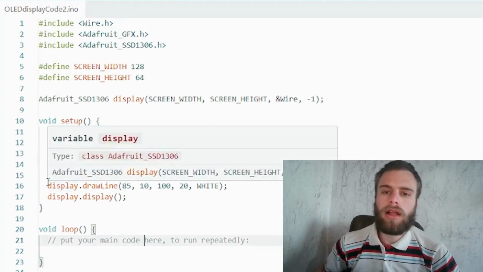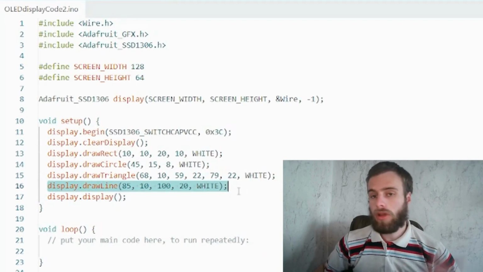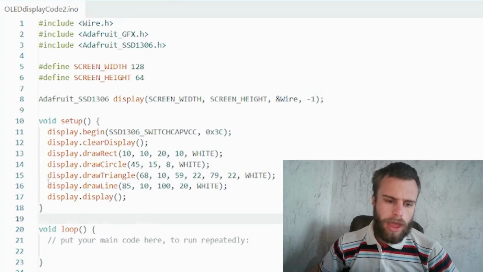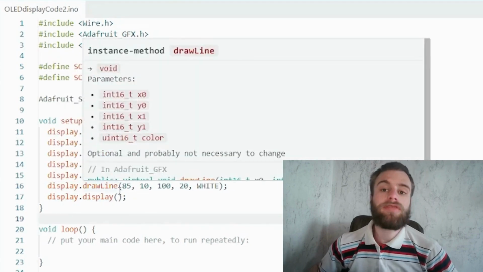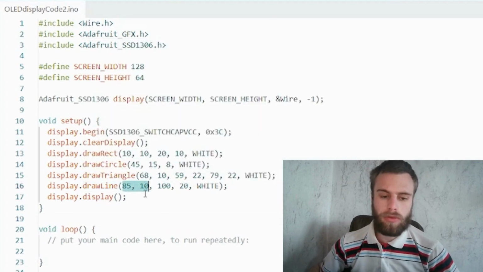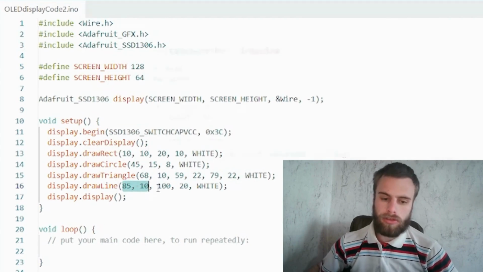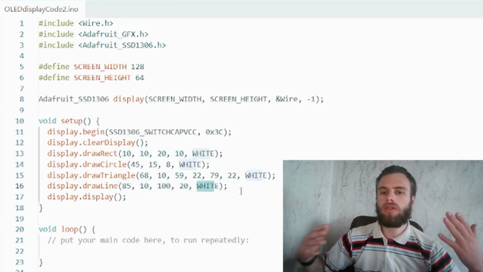So the last thing we do is we go ahead and draw the line. So this line can be straight or not straight, however you want it to be shaped. So what we have here is we just do display.draw line. We go ahead and give it the first position that this line will be at. And this first position will be x55, y10. Then we do the next position, which is x100, y20. And that will draw the line for us.